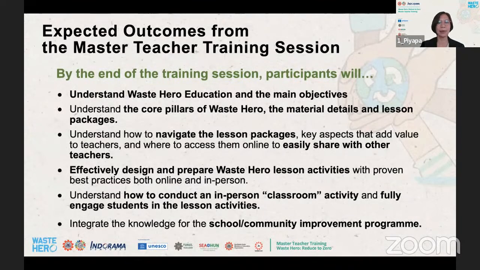And you are able to apply the Waste Hero education resources and design your own activities with full engagement of your students in the classroom. We also would like to see how you could integrate and adapt the knowledge from the training for the school and community improvement program, especially to save our environment.